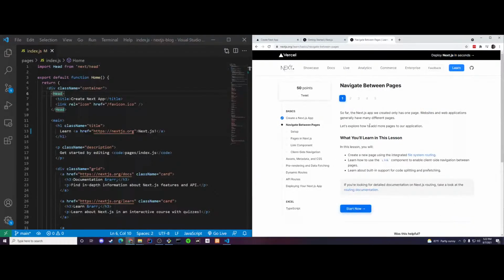All right, so far the Next.js app we created only has one page. Websites and web applications generally have many different pages. Let's explore how to add more pages to our application. What you'll learn in this lesson: you will create a new page using the integrated file system routing.